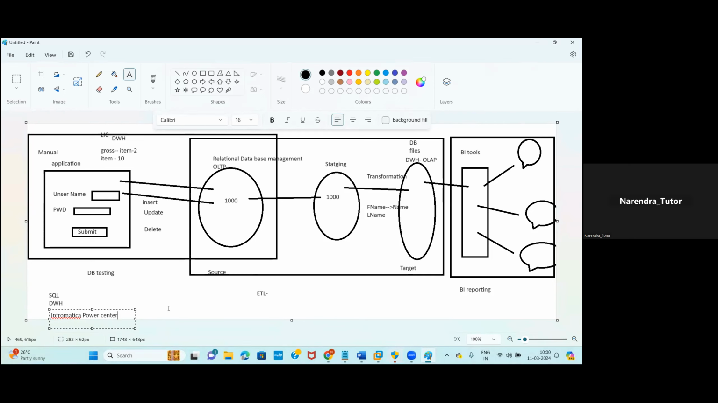Here we will see some development part also. This is a unique feature compared to any other classes: we are going to see the development also. We will see how we load the data, and as a tester what our role is in Informatica, and how you identify the loading jobs and all those things. So the ETL part is almost done.